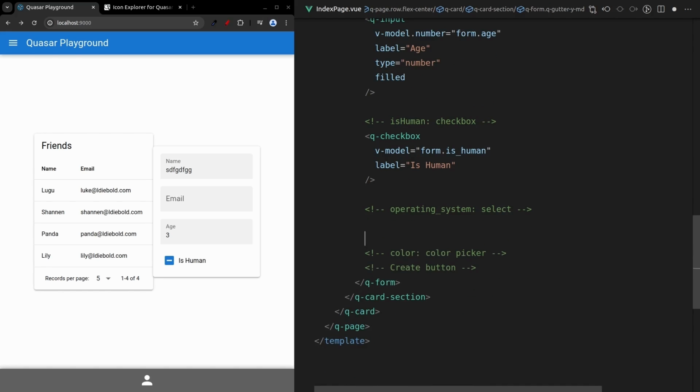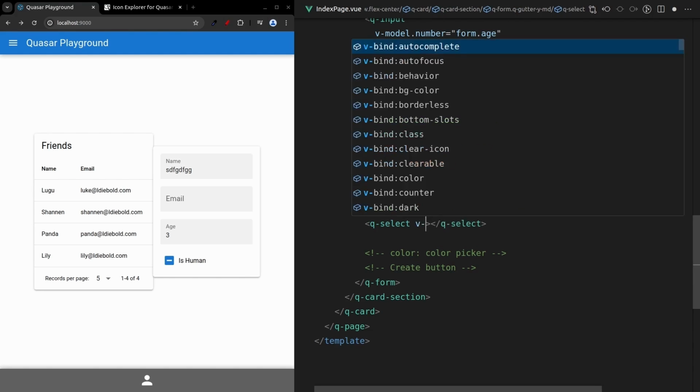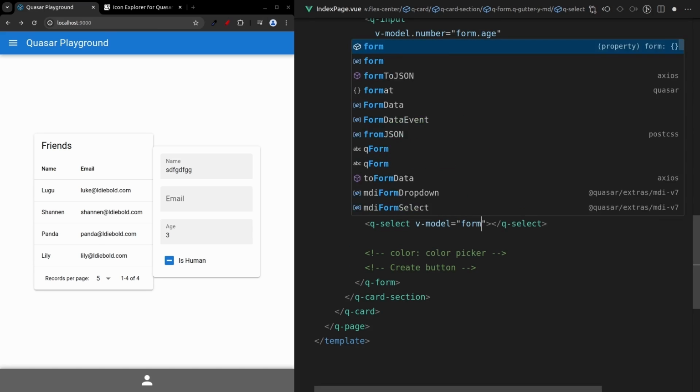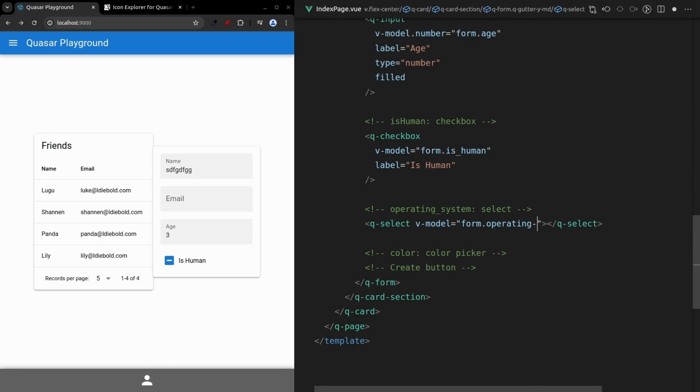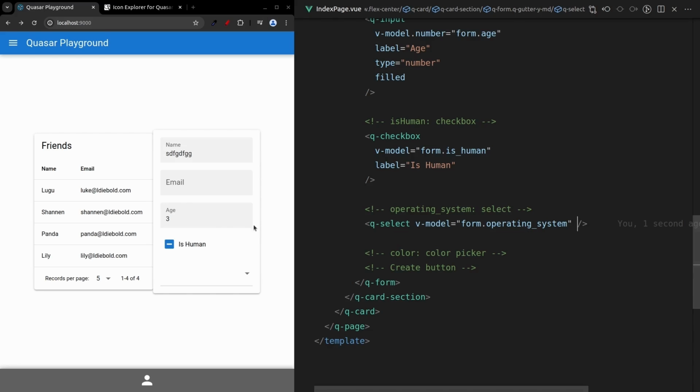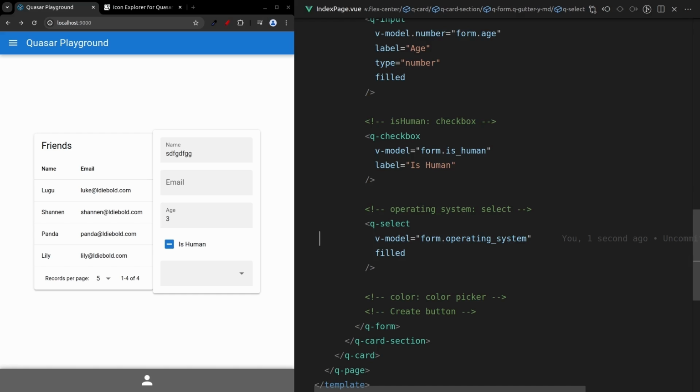Next up, we have the operating system. And this gives us a chance to look at the select component. q-select. So we can v-model form.operating_system. Save it. And notice this is very similar to a q-input. In fact, they use some of the same code under the hood in order to get their styling. So a lot of the stuff you can do with a q-input, you can also do with a q-select. For example, we can say filled here to get a filled design.